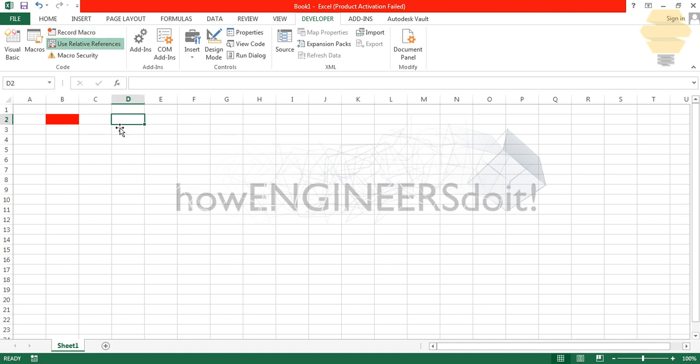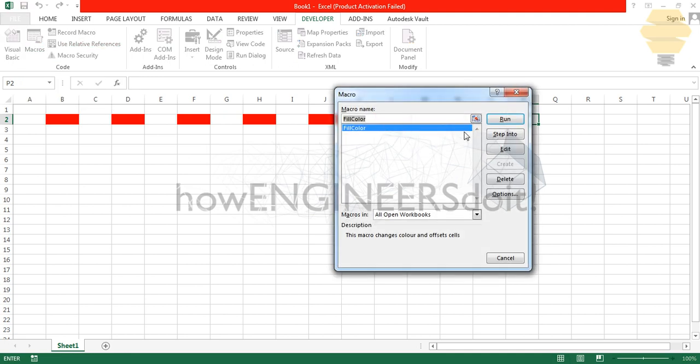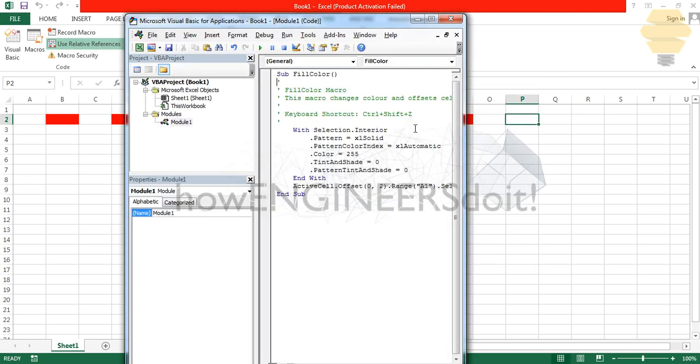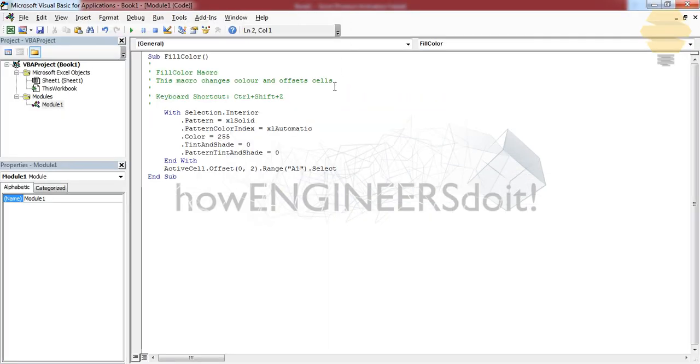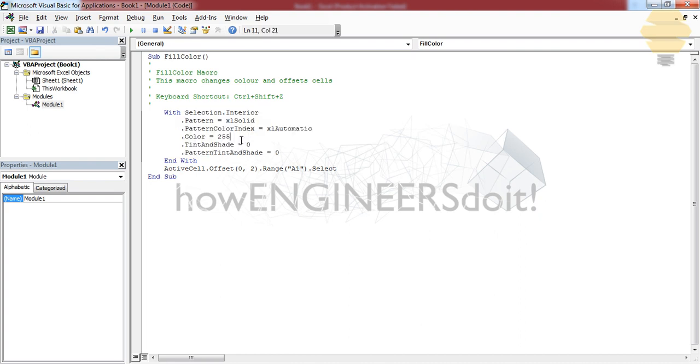Now the macro is already recorded. If I press Control Shift Z, you can see that the macro is working. Now if I click on Macros over here, you can see the macro fill color is already generated here, and this is the list of macros that you have in this workbook. Now if I click on Edit, it goes to whatever coding was automatically captured by the software here.